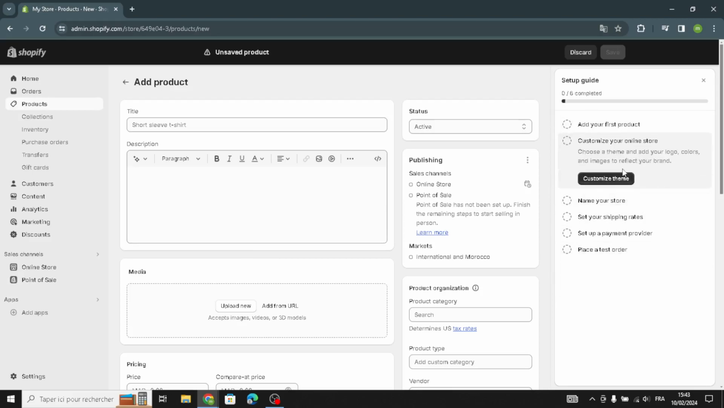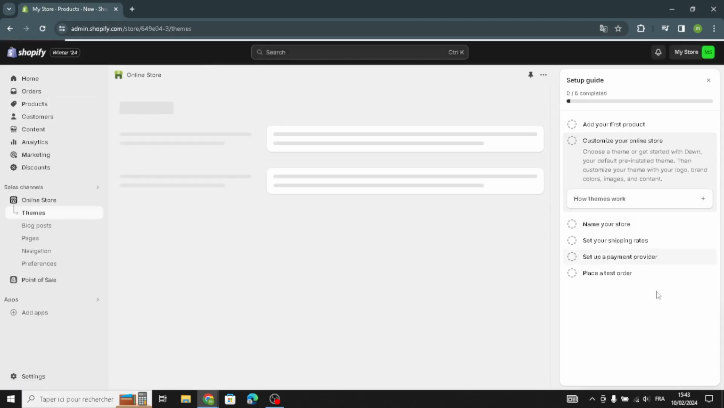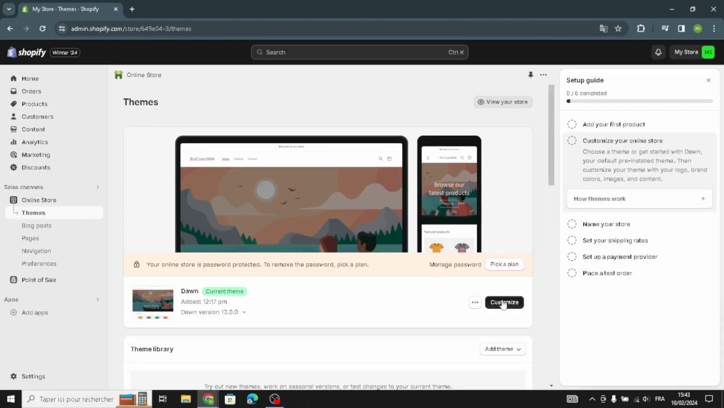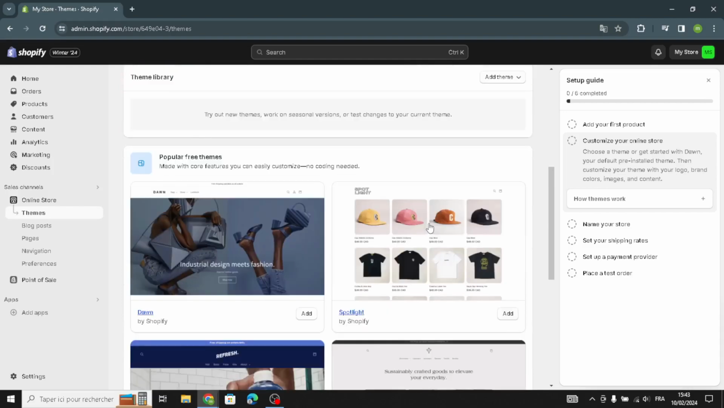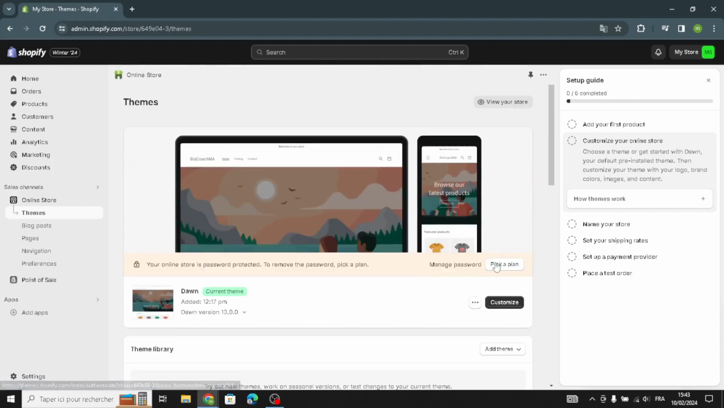So here you can customize your online store. You can customize the themes. Okay, so as you see here, you can customize. So you can select your favorite one and click here customize, and it's gonna be customized. Now let's move on to the next step.